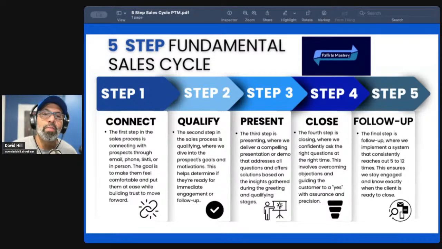This is the third step now, present. So we're only going to present after we've connected with them, so they're at ease with us. We know what they're looking for. And now we can actually present, where we can deliver a compelling, back to that word, compelling presentation or demo that addresses all their questions and offers solutions based on insights gathered during the pre-qualification process.